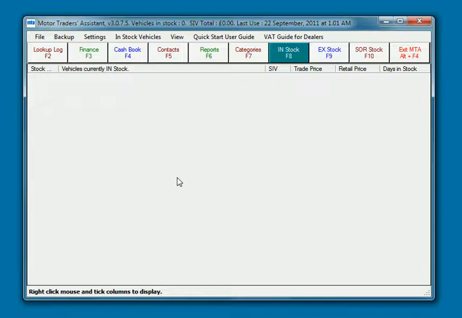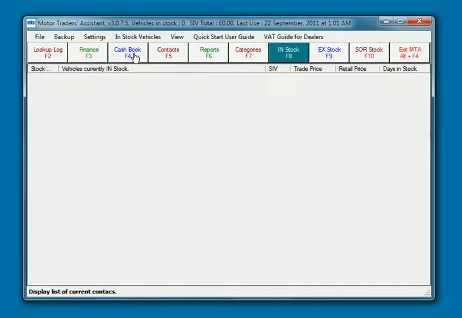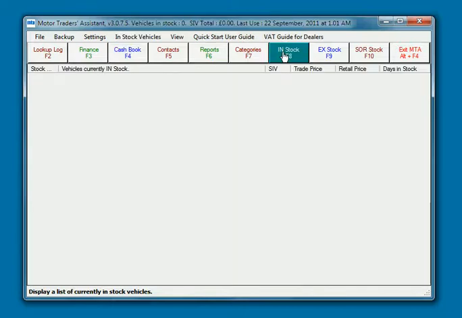because the package really, you can think of it as being in two halves: the in-stock, the ex-stock, which is your stock control, and then you've got the cash book, which is for all your other accounting transactions. Whenever you put a vehicle into stock, it will synchronize automatically with the cash book, and also when you put it out of stock. Best way to explain this is to actually show you.